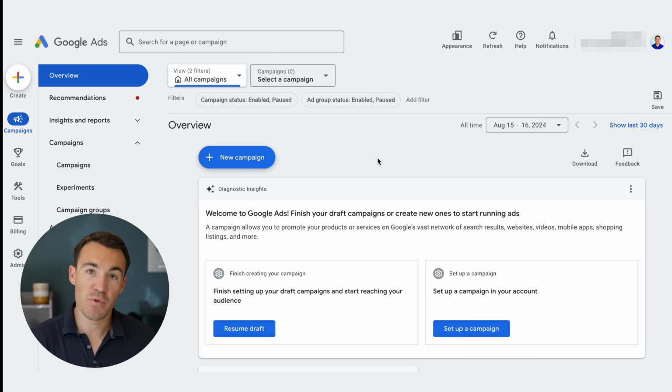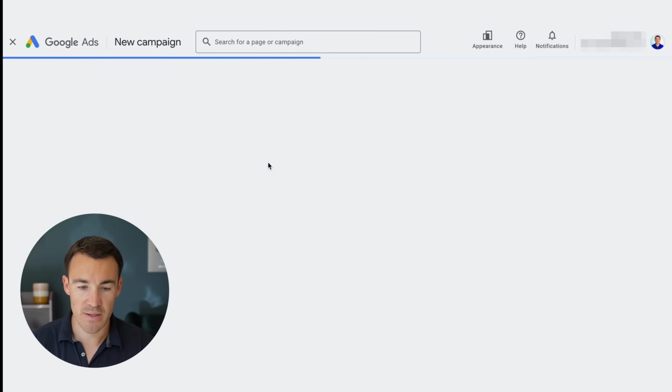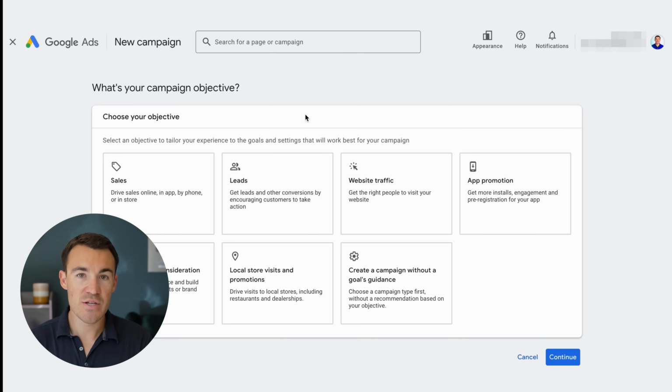Okay, so now that we've set up your Google Ads account, you should have a window in front of you that looks just like this, and we can move on to campaign creation. From within overview, go ahead and click on new campaign, and I'm going to walk you through the steps. Click on new campaign here. Okay, so the first thing we need to do is select which campaign objective we want to use.